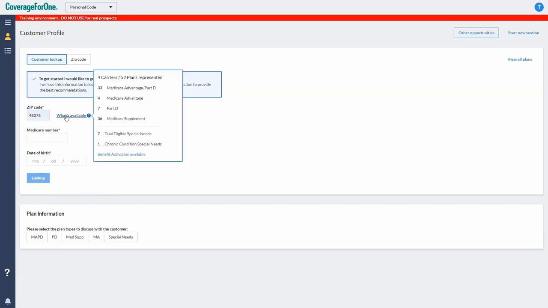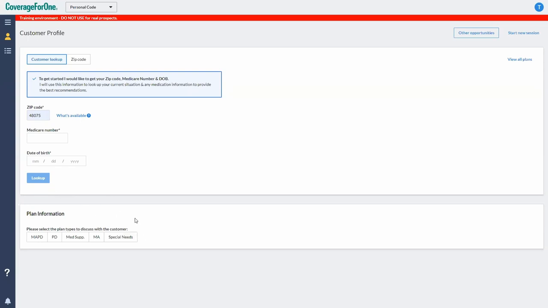You can hit what's available and it will tell you how many carriers, how many plans are represented in case you're on the phone with them. This will be helpful for you. And then if you wanted to put in the Medicare number at this point and the date of birth of the client, I suggest doing that at this point. But again, you don't have to if you're just doing what I'm doing and just poking around. You don't need to do that, but you know, good time to do that now.